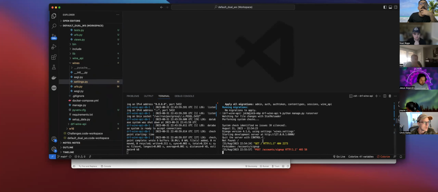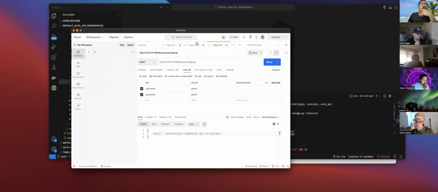Let's take a look at this. So a 403 response is a forbidden request. So let's see, why is it that this request was forbidden? We are from Postman.